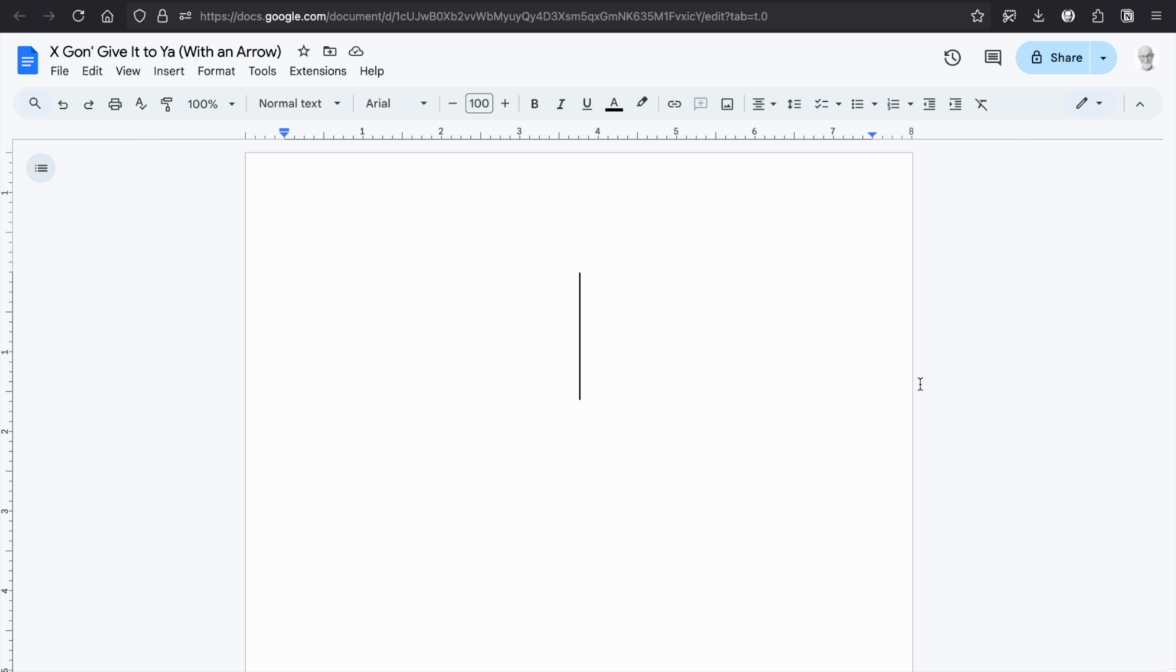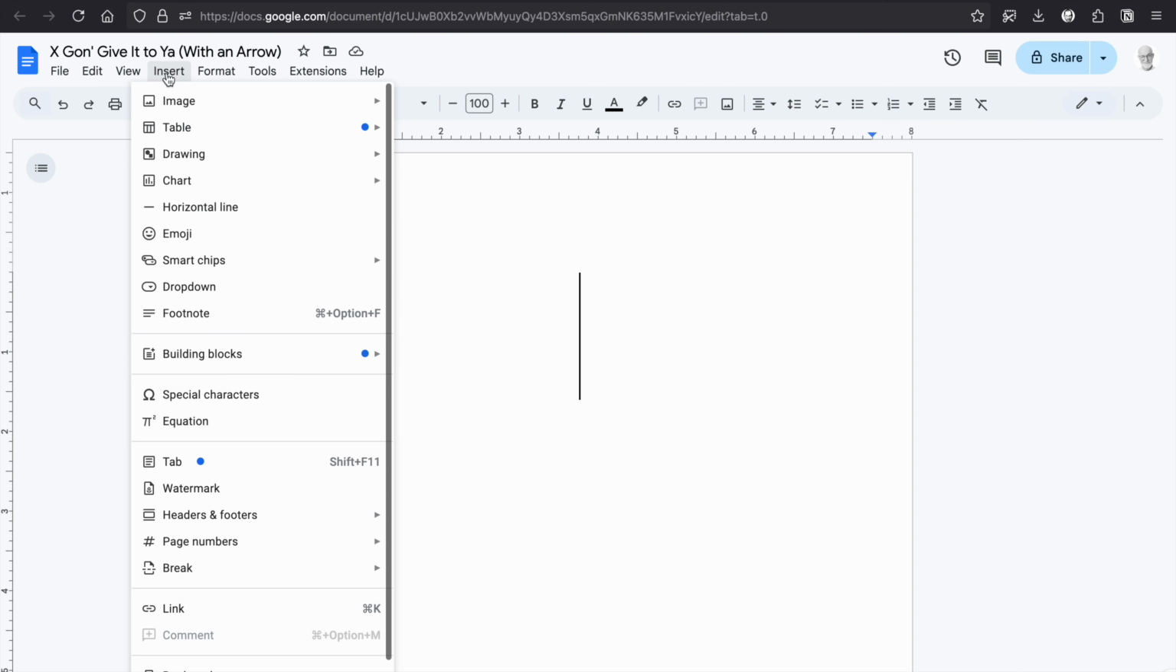First, open up Google Docs. If you don't have a document, just stare at a blank page and pretend you're an artist. Now, move your cursor to where you want that arrow-topped letter to live. Click Insert like you're inserting a dramatic pause into a conversation.